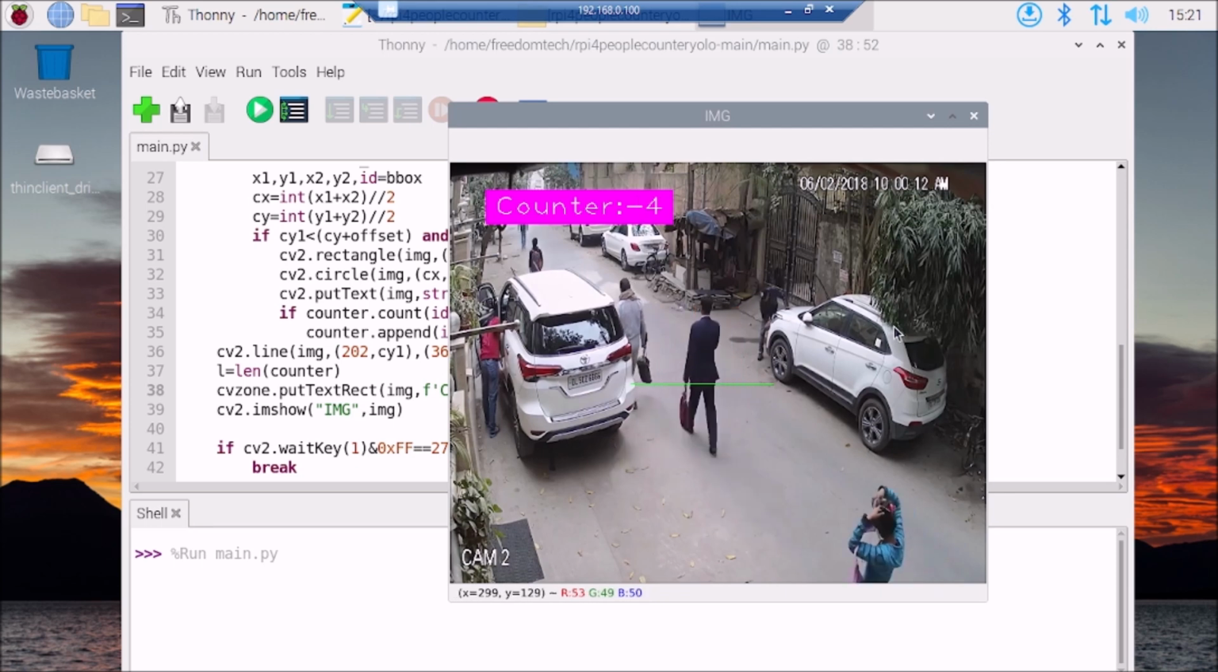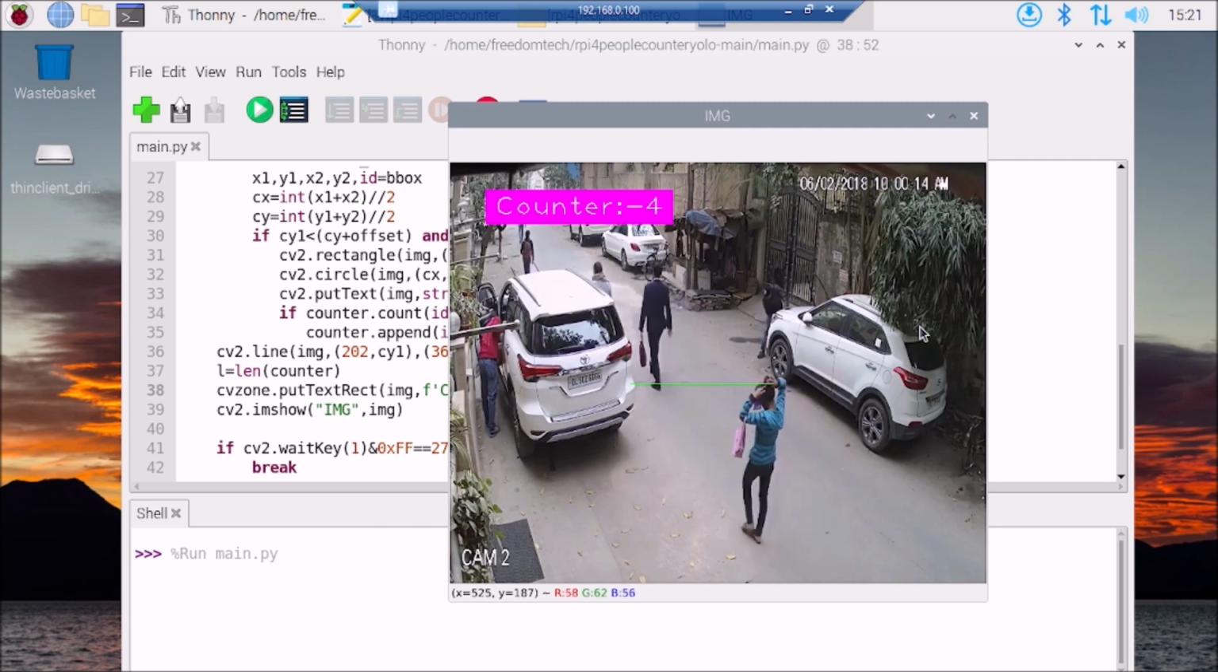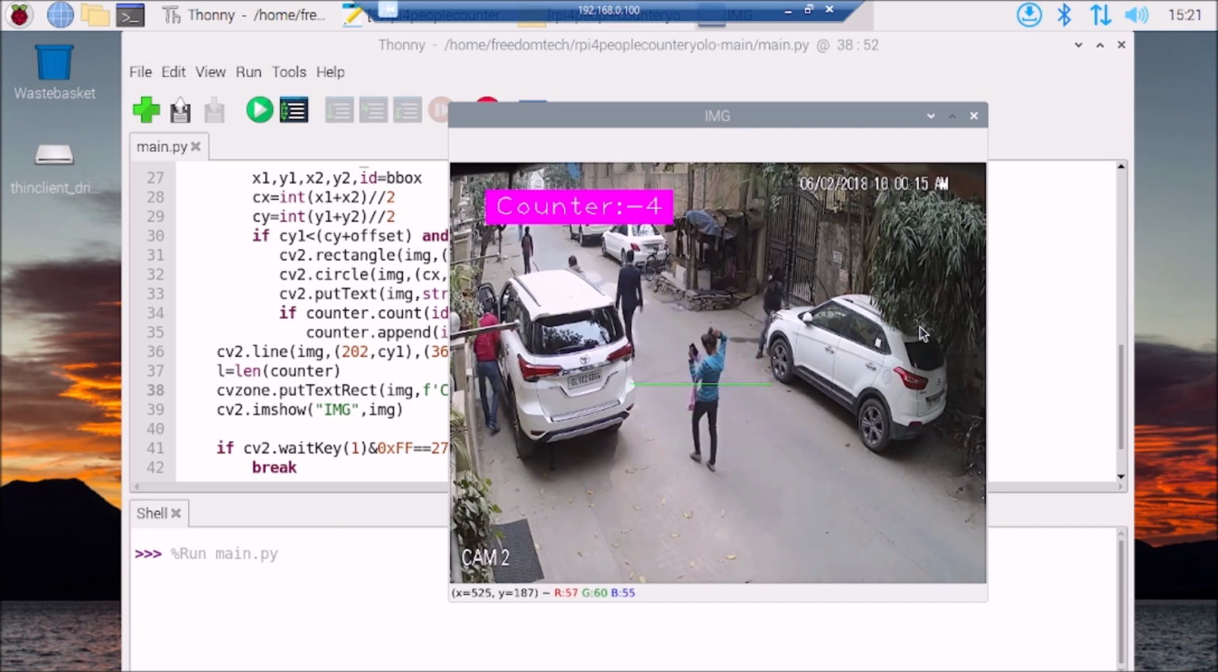Okay friends, so I have explained the full code step by step. Also I have mentioned how you can access your Raspberry Pi inside a window if you don't have an external monitor. So I have explained all these things step by step.